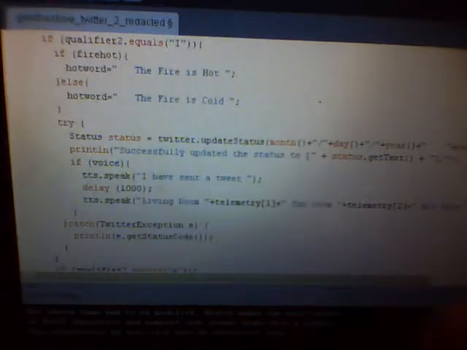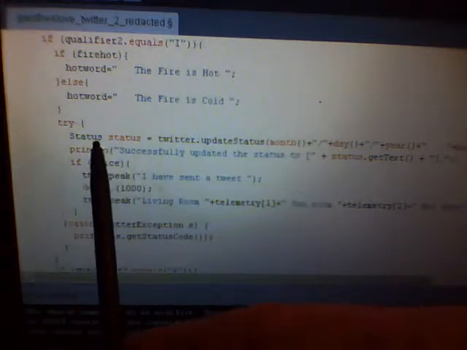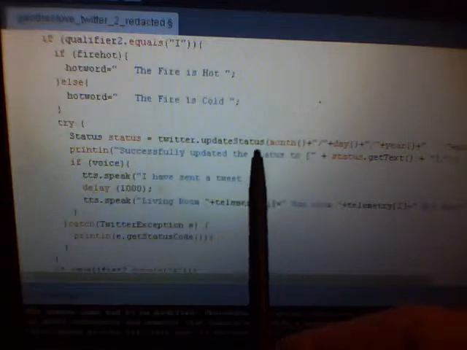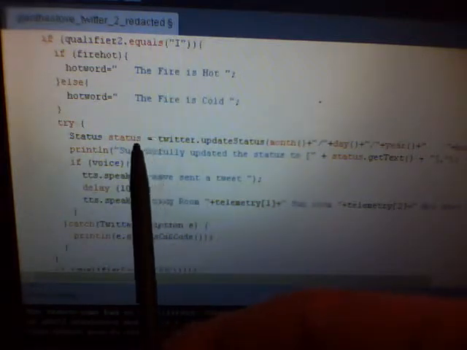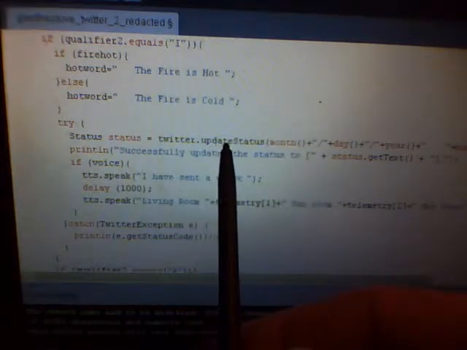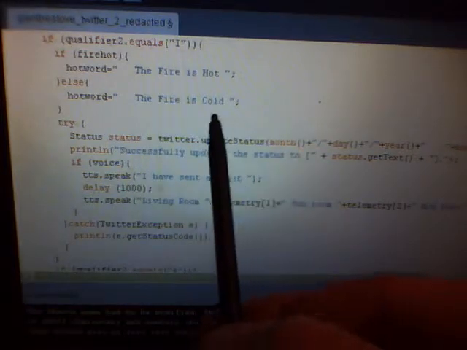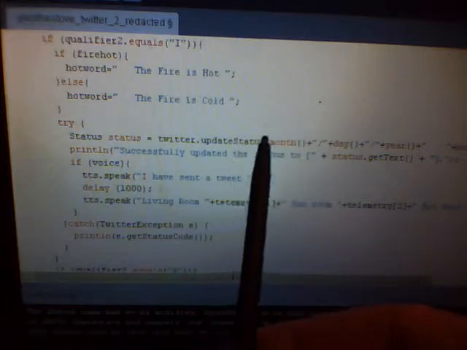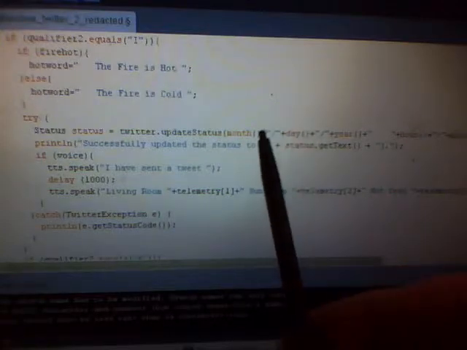Now, here is the actual sending of the tweet. Here's the magic right here. Twitter.update status. There's your magical command. Parentheses. There's a parenthesis on that end over there as well, obviously, and then whatever you're putting in the parentheses.